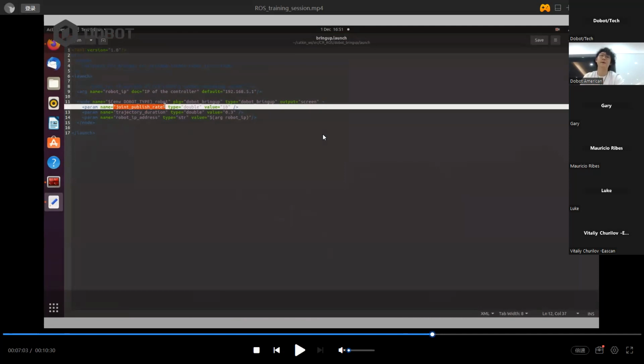Joint publish rate is how fast your robot publishes its current joint status to ROS. The higher the rate, the better ROS will know where your robot really is, and the planned motion will be closer to your actual movement. The unit of this 10 right here is hertz. Basically it means that it sends the robot joint state 10 times per second.